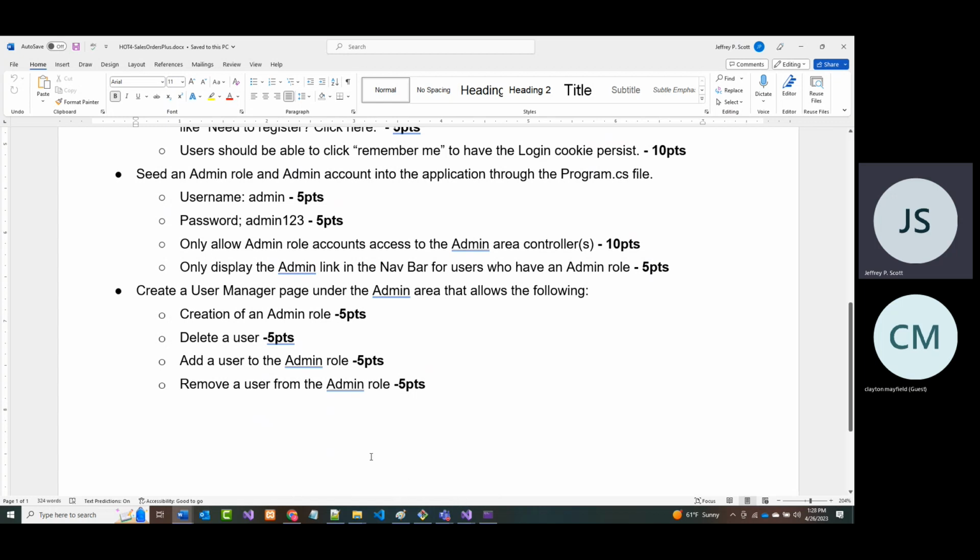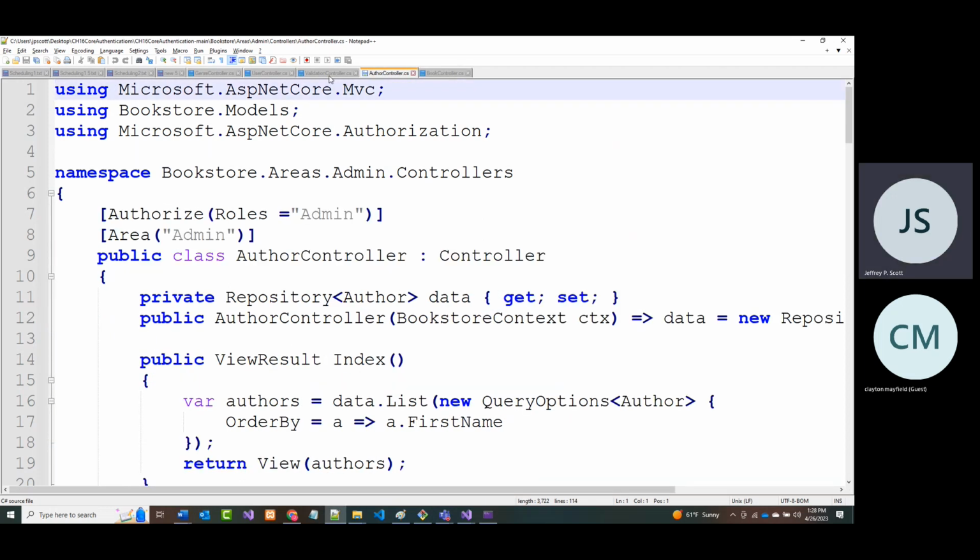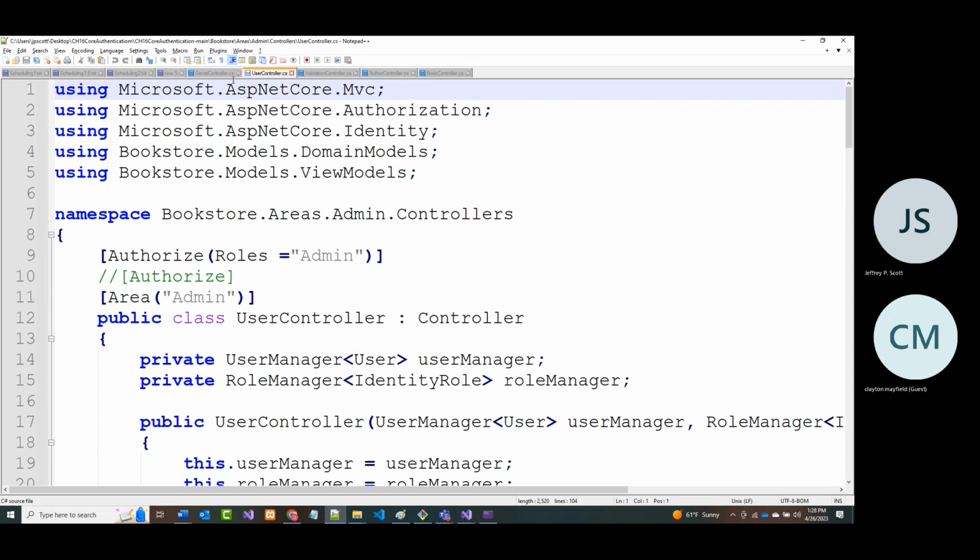Either way. The only other thing I would mention in here is, where are we? Come on, where are you?